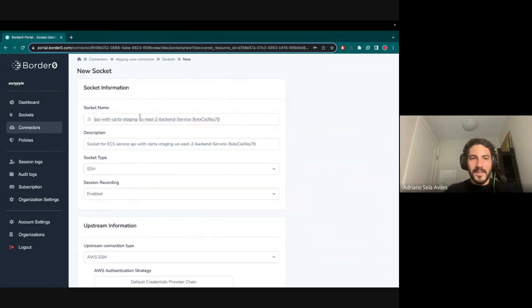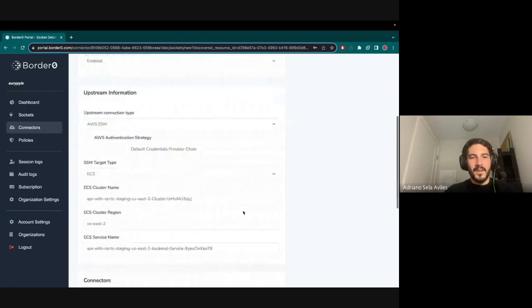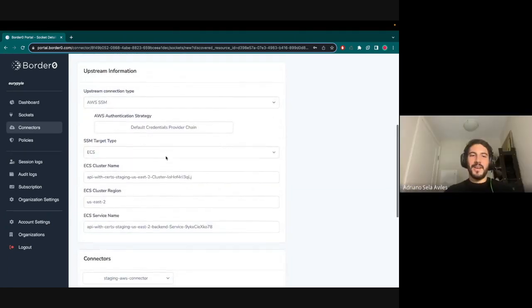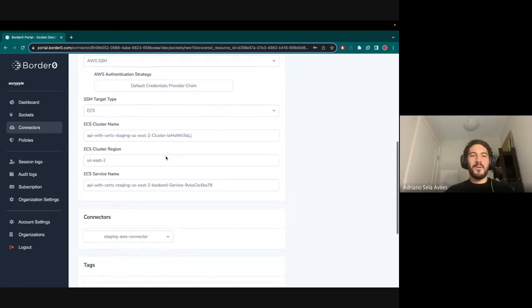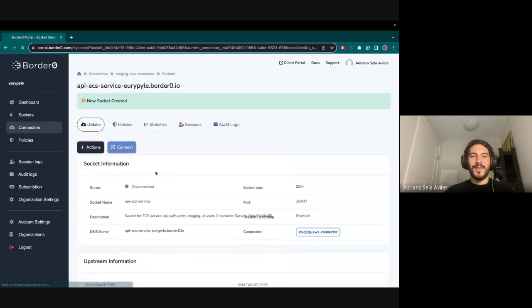So I don't like this long name. It's the name of my service. I just want to call it API. Okay. API ECS service. So this is your API on ECS. A lot of stuff's filled out. I assume everything is filled out. I'm extremely happy with it. I'm just going to go and create the new socket.